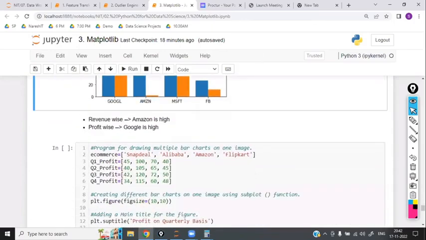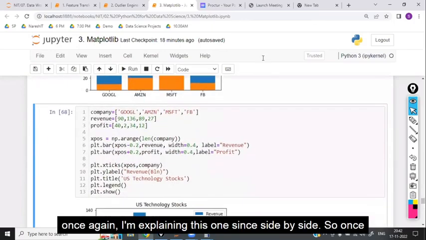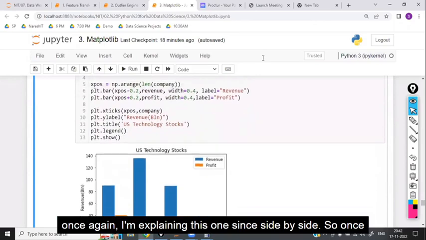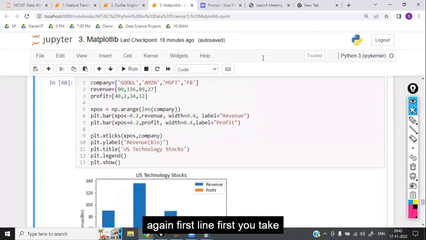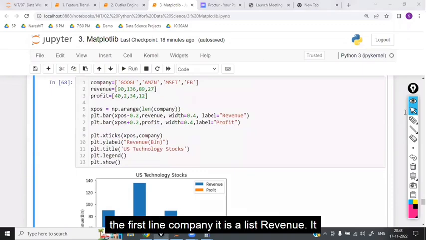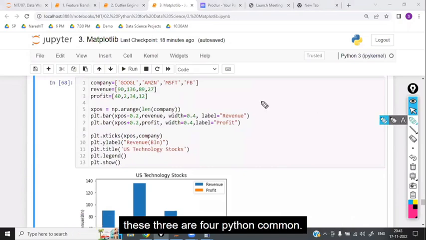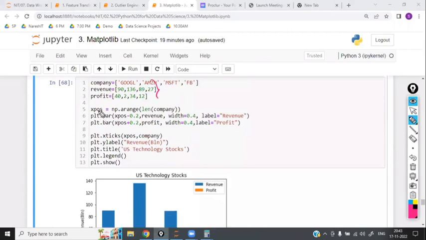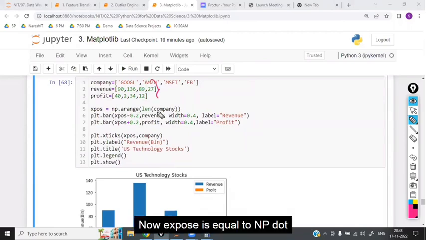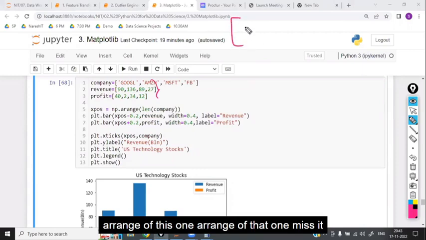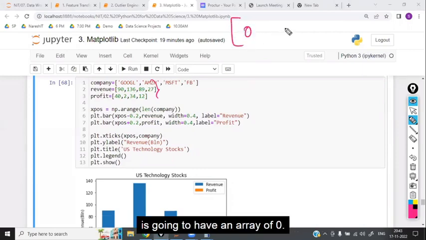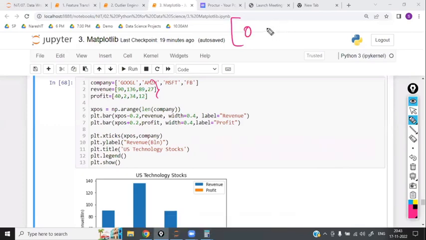Now, once again I am explaining this since it is side by side. First line, company, it is a list; revenue, it is a list; third line, profit, it is a list. You know all these things. These three are core Python, common. Now expose is equal to np.arange of this, which gives an array of 0, 1, 2, 3.